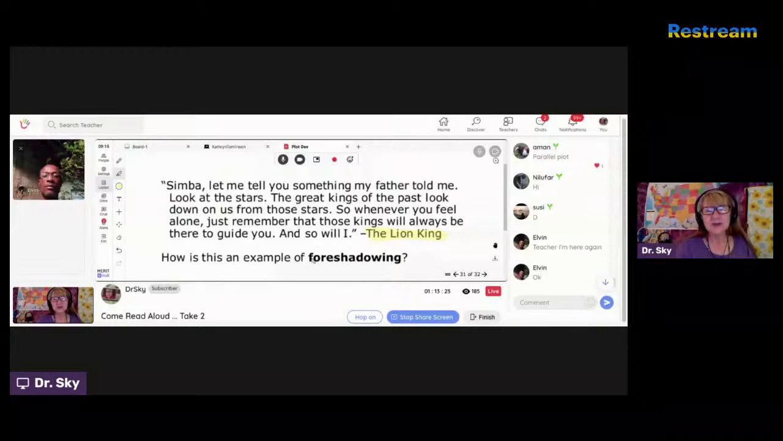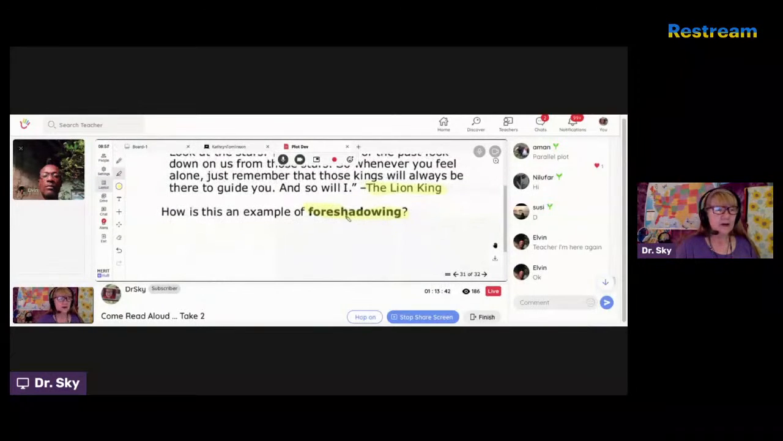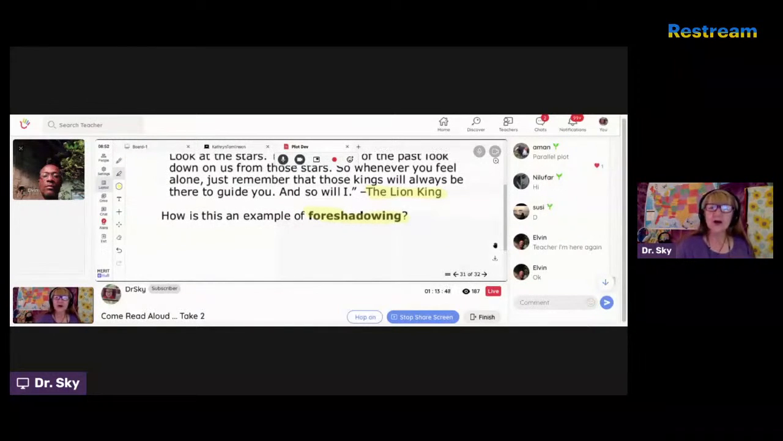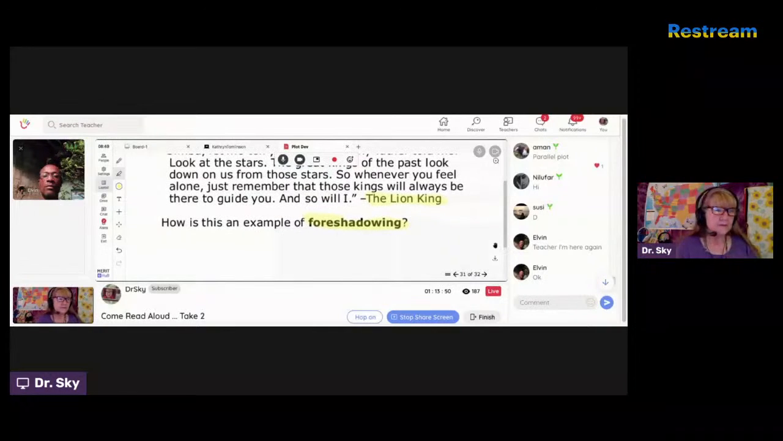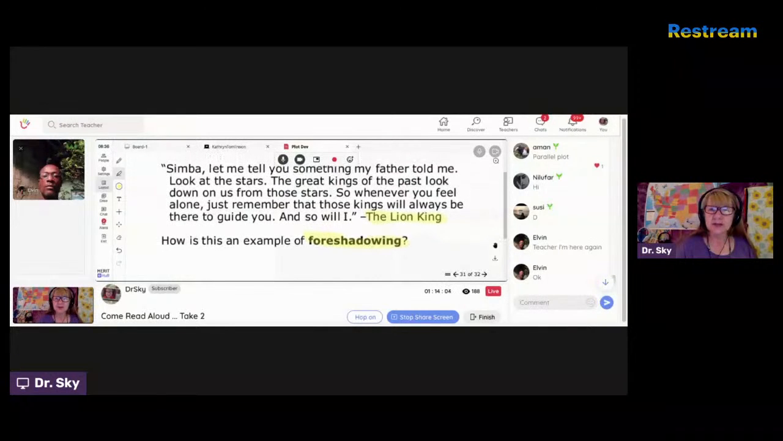So now we have to find an example of foreshadowing. Do you remember what foreshadowing is? What is foreshadowing? When there is something that people can't see near them. Is it the future? No, the foreshadowing is in the future. Okay. So in this passage, let's pay attention to why this is talking about the future.